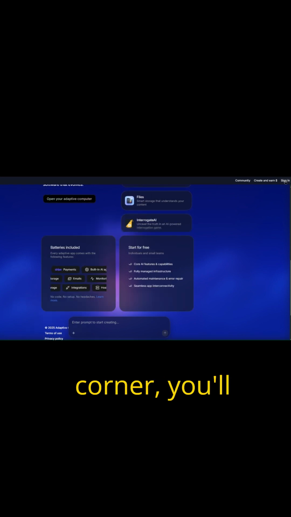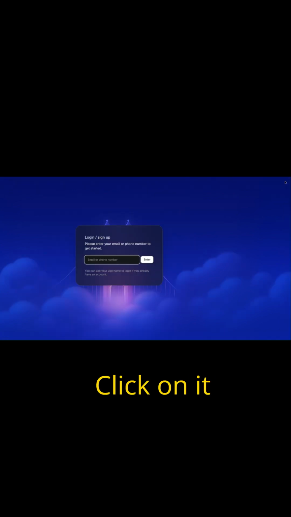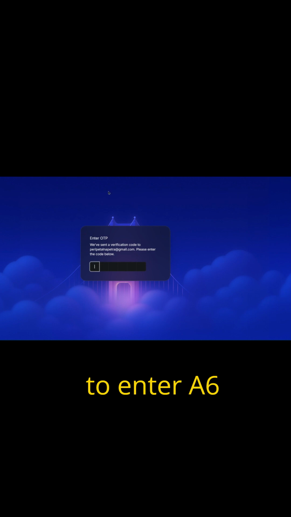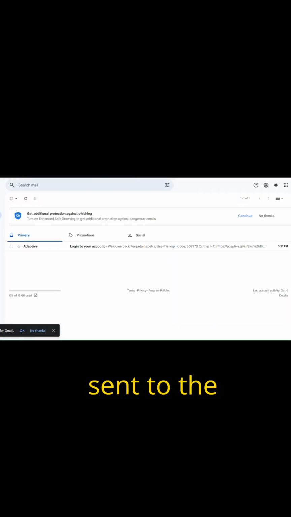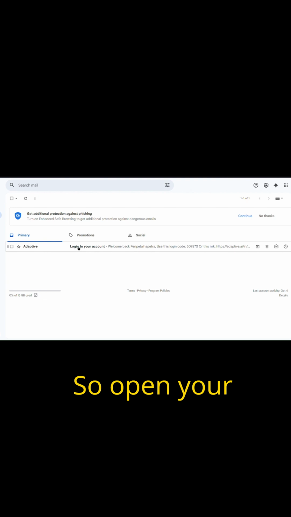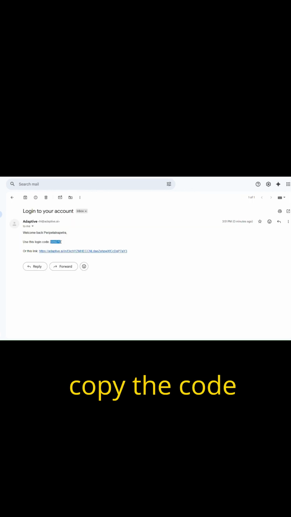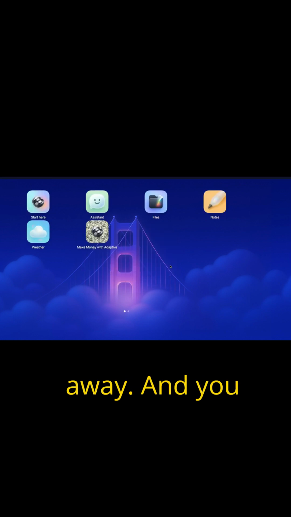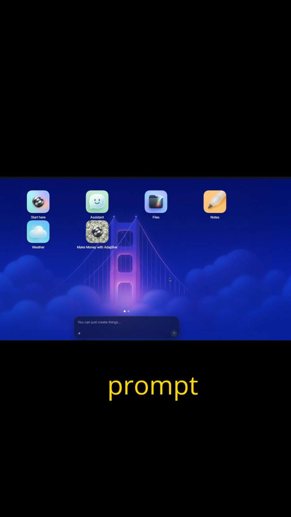In the top right corner, you'll see the Sign In button. Click on it, and a window will pop up where you'll enter your email address. Once you enter your email, you will be asked to enter a 6-digit code. That code will be instantly sent to the email you just entered. So open your inbox, look for an email from Adaptive, copy the code, and paste it back into the login window. Once you enter your code, you're in. You'll see the chat box right away, and you can start with your first prompt immediately.